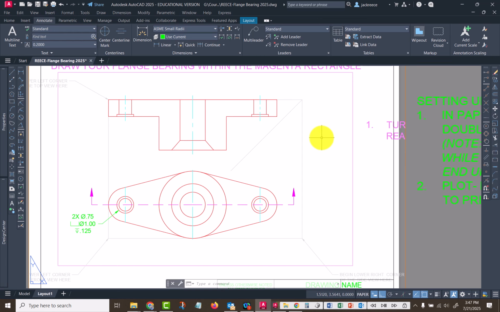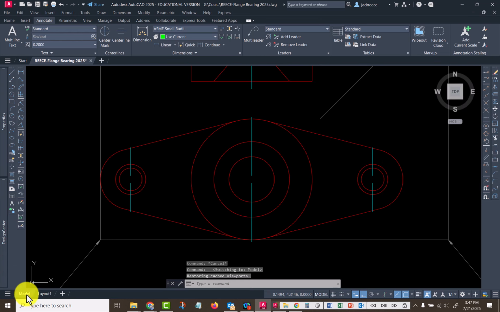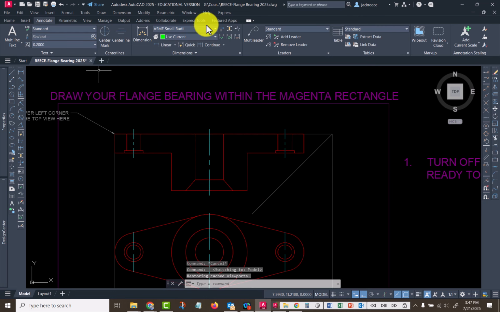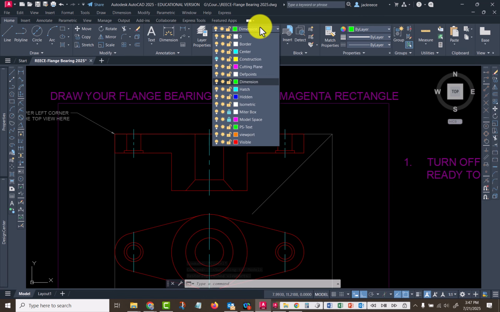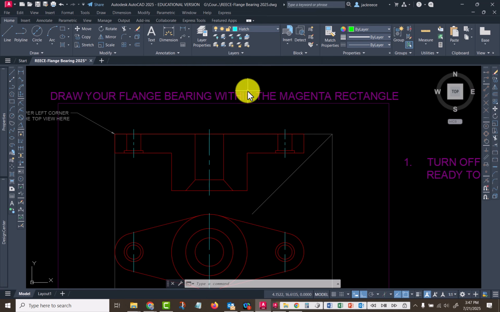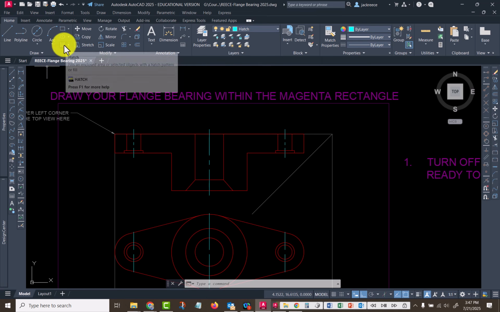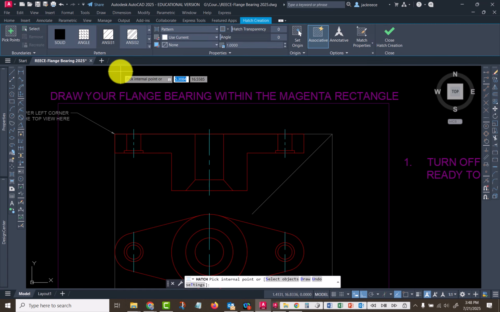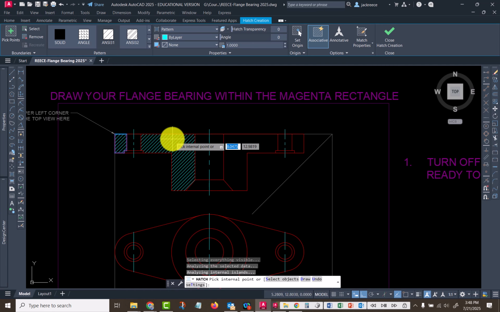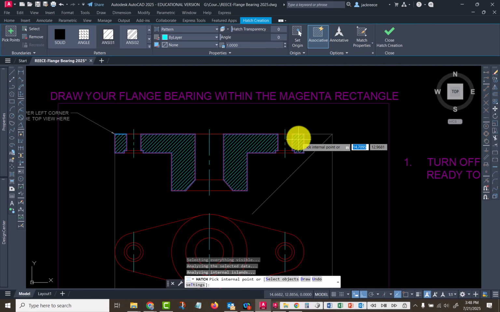Oh, the hatching. Haven't done the hatching yet. Oh, duh. So let's go back to model space. Change our layer to hatch. Go to the hatch command, and we're going to stick with the ANSI 31 because that's the generic hatch. I don't think we were given a material type. Cast iron, yeah, that's fine for that. We'll just use the generic ANSI 31, and then you fill those in.